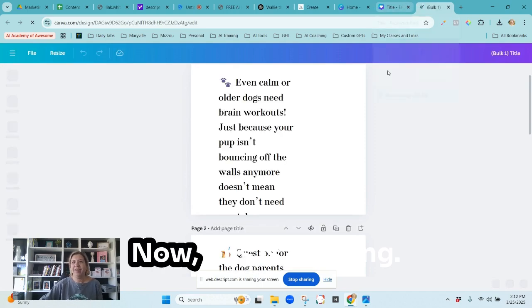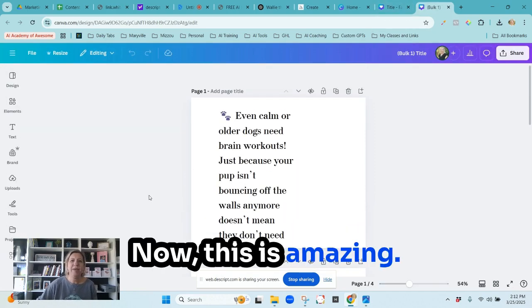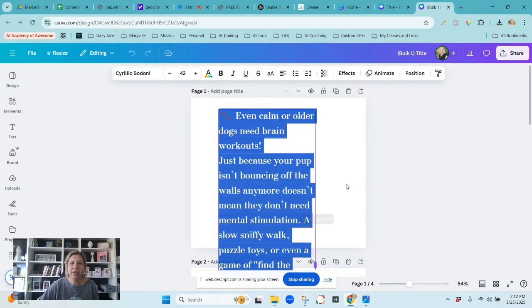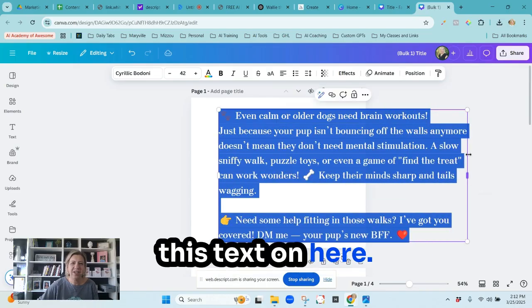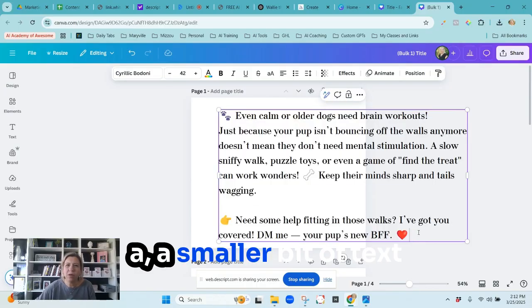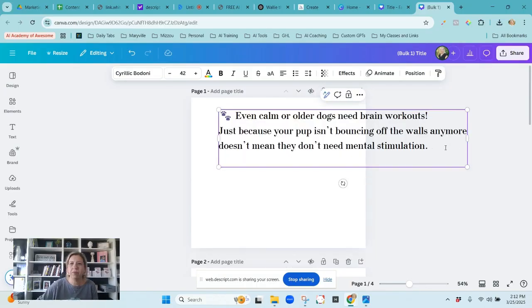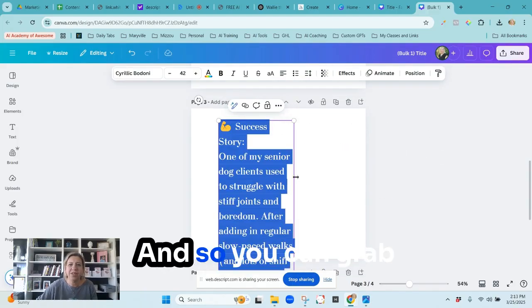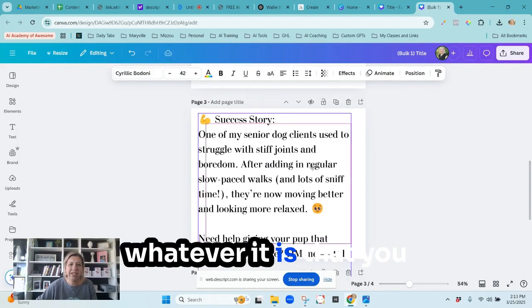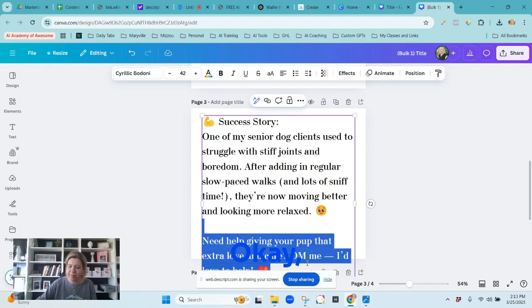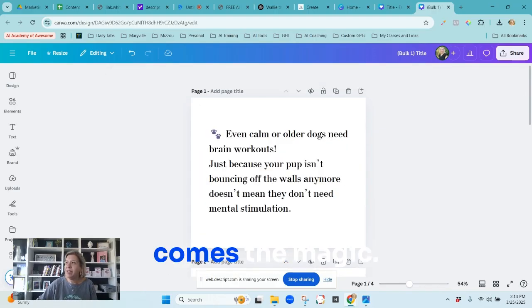Now, this is amazing. I probably wouldn't use it for putting all of this text on here. I would maybe grab a smaller bit of text, or if you just wanted like a title or something. And so you can grab whatever it is that you are wanting to keep. And then here comes the magic.